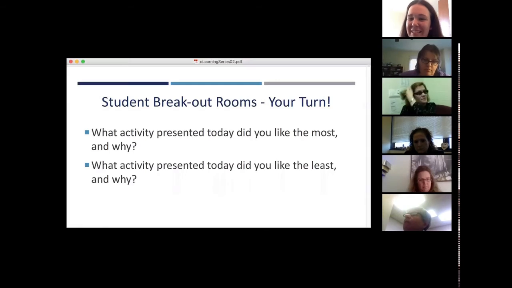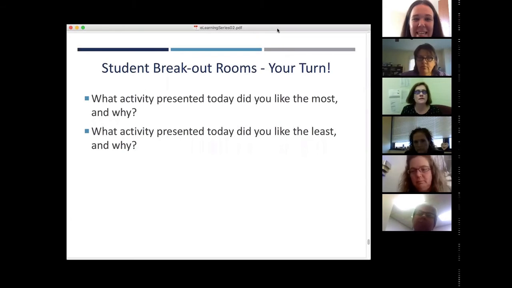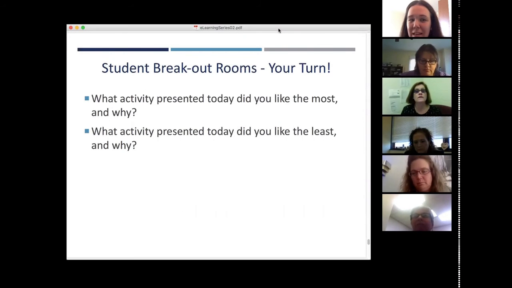Okay, so now we're slowly getting everybody back to the main room. We'll give everybody a couple more seconds. Okay, so I think we're all here. So hopefully you thought that was a good experience. It's always neat and interesting to practice. So does anybody want to quickly share out what they liked the most and why, or the least and why?